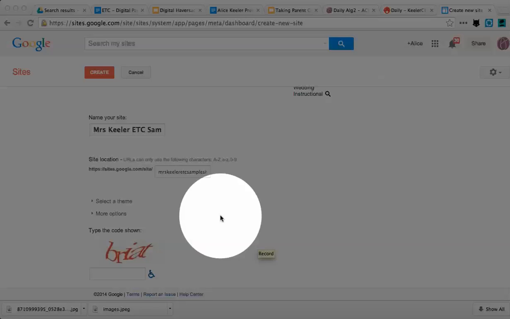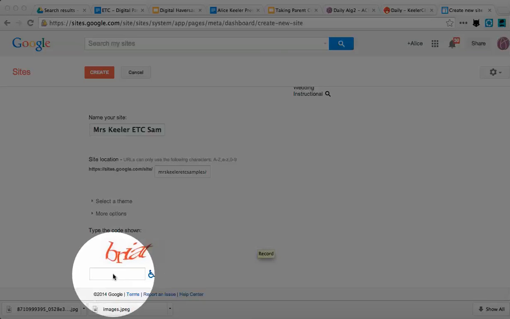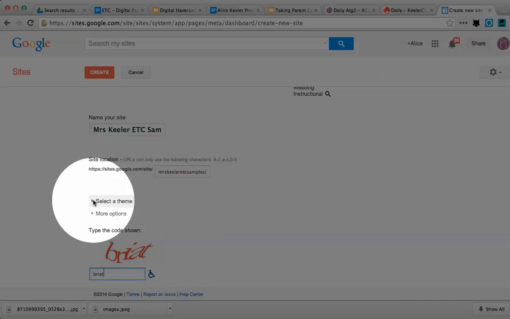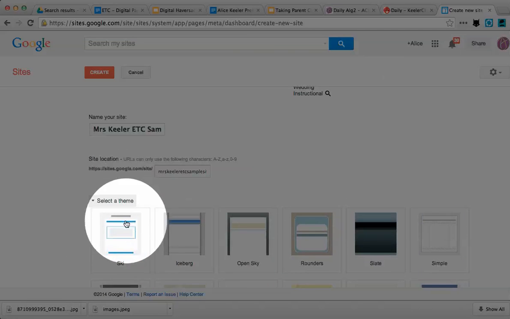All right, so the question was about the captcha code. It's only there if you're on a personal Gmail. If you're on an apps domain with your district, then it won't be.